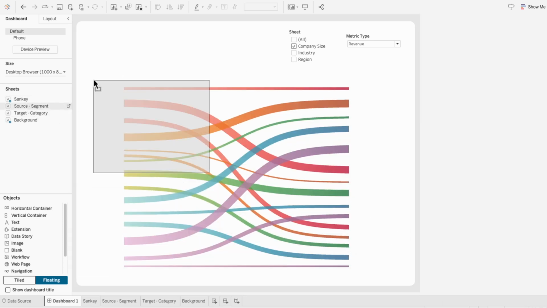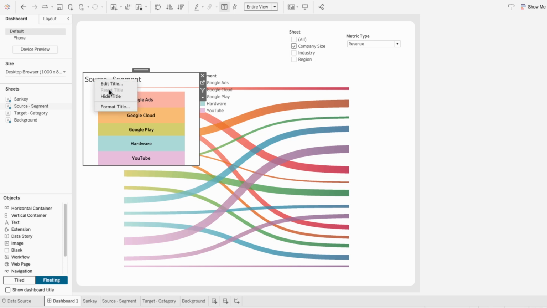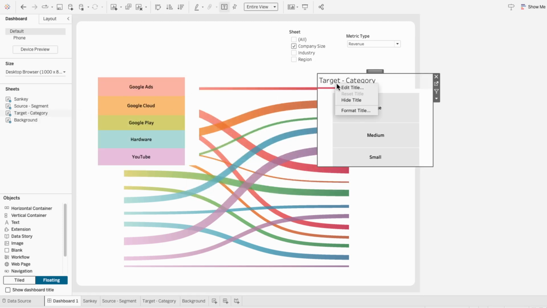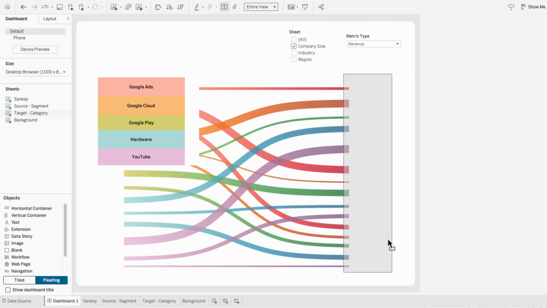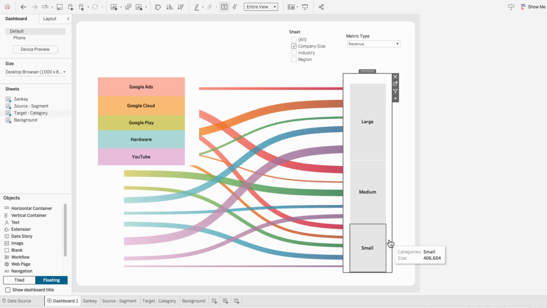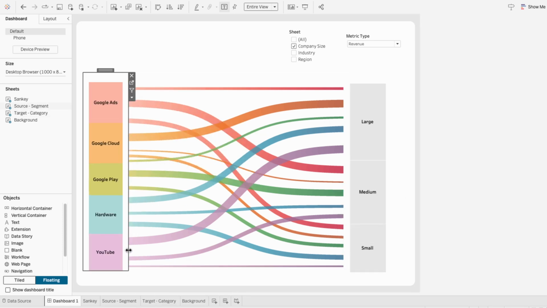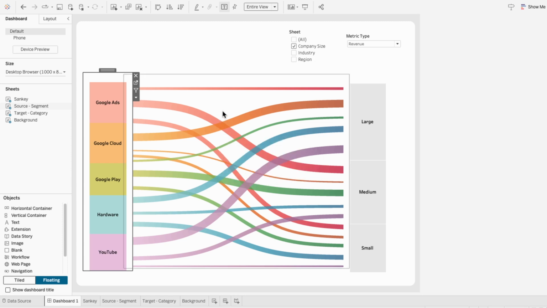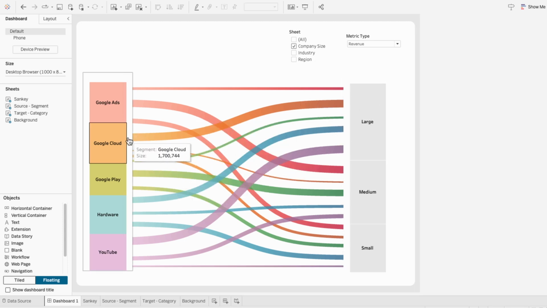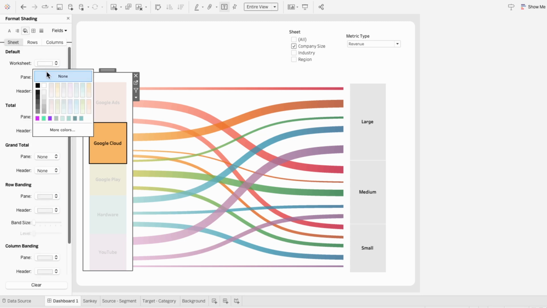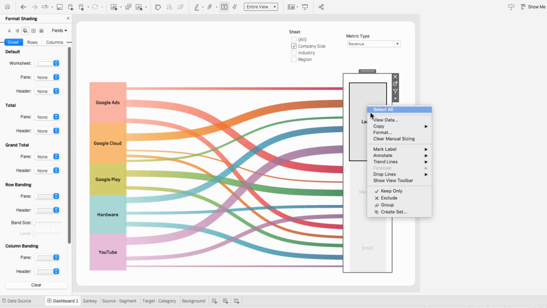Then I'll add our source segment worksheet, hide the title, and get rid of the legend. And I'll add our target category worksheet and hide the title. Then I can resize these so they look like little bookends. But you can see there's a little white space between the bookend and the Sankey chart. To fix this, I'll right-click Format on our bar worksheet, and I'll change the shading to None. And I'll do this for our other bar as well.